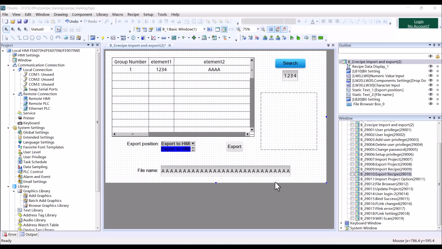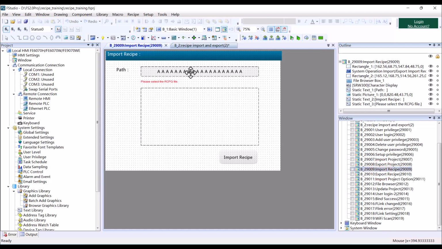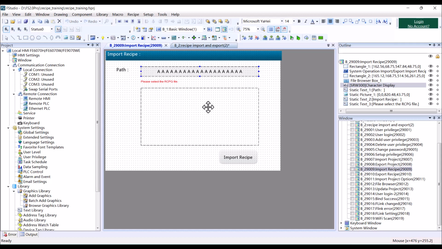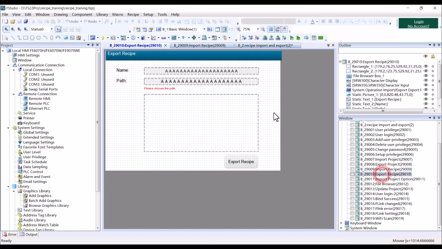After this configuration, you can import the recipe to the HMI when you insert the USB. Or it will pop up an import recipe window. Also, you can use this window to import the recipe data. Also, you can export the recipe from the export recipe window.